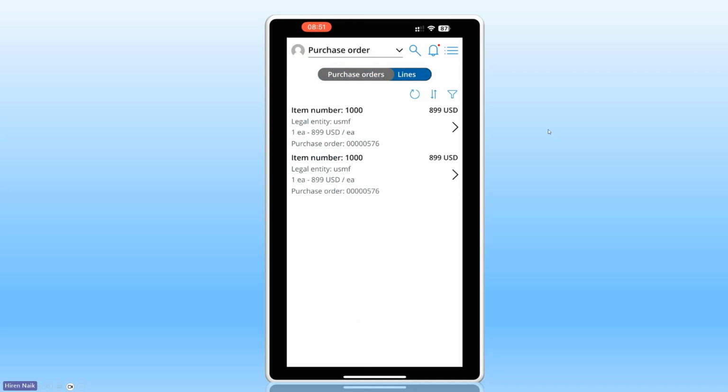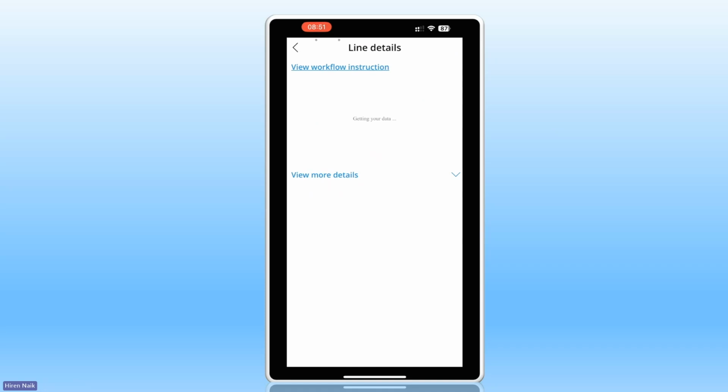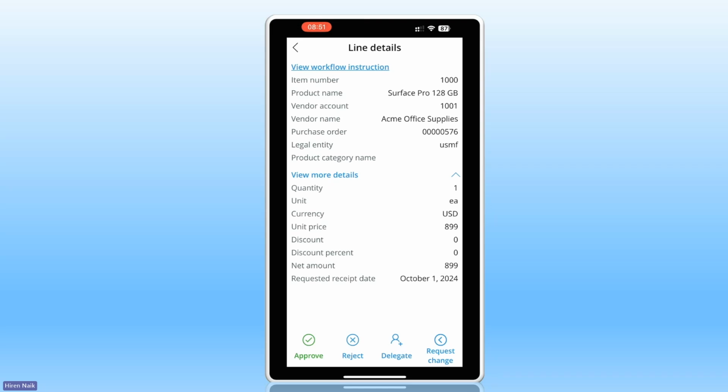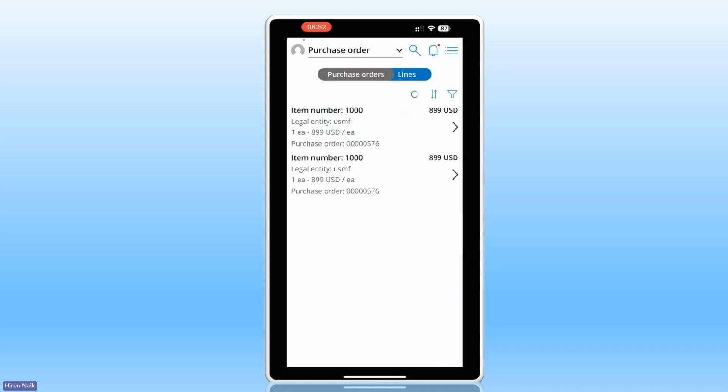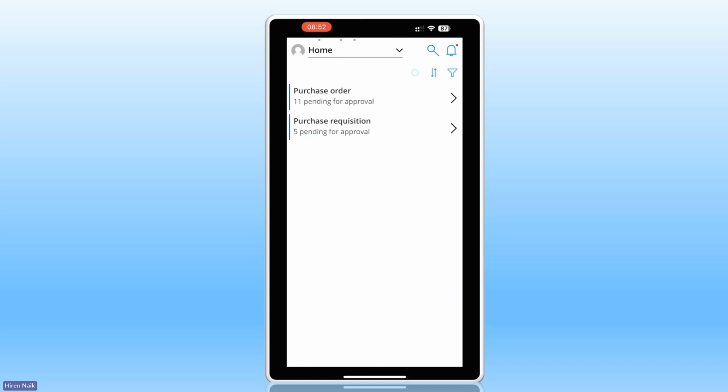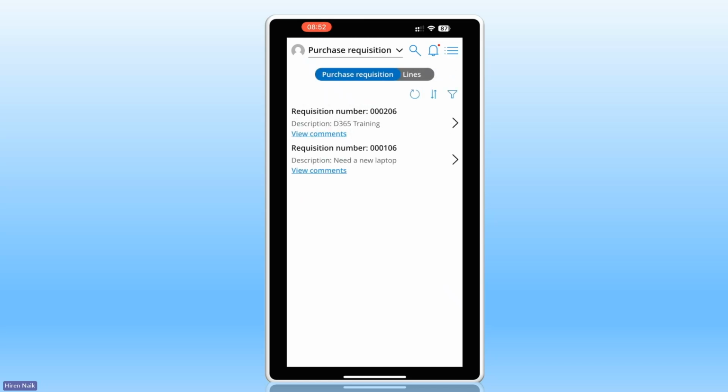Now we'll go back to the lines. At the lines also, you can do the same thing. You can go into specific lines and view all the line details, the line level workflow instructions, your quantity, unit, price, amount, and everything. You also have options like approve, reject, delegate at the line level. Now let's look at the purchase requisitions. We'll filter for purchase requisitions, and you can see all the purchase requisitions which are there for your approval.